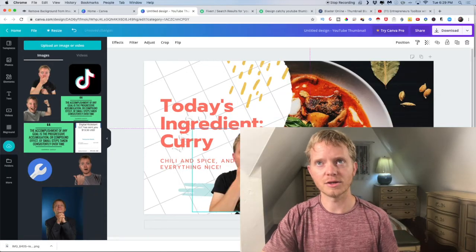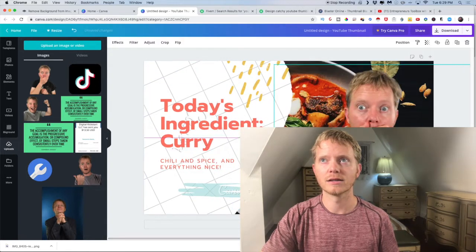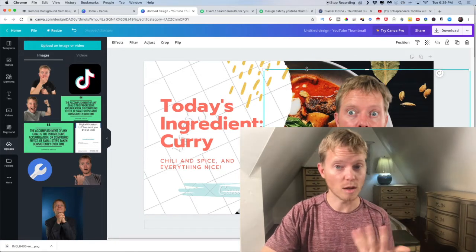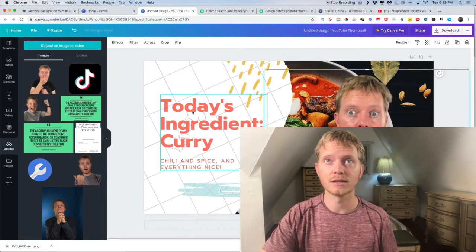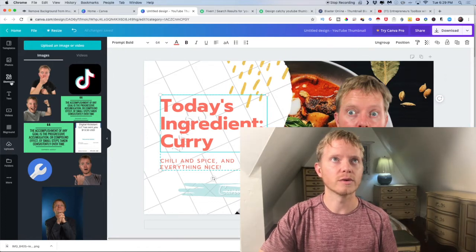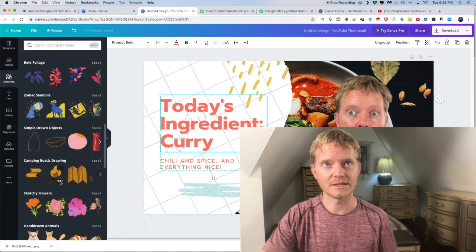Now that your image is uploaded, you could place it anywhere you want. You could replace this background with a photo that's more relevant to whatever your thumbnail is. Change any of these elements with elements that are pre-packaged or ones that you feel like you want to pay for. Anything that says free is free.